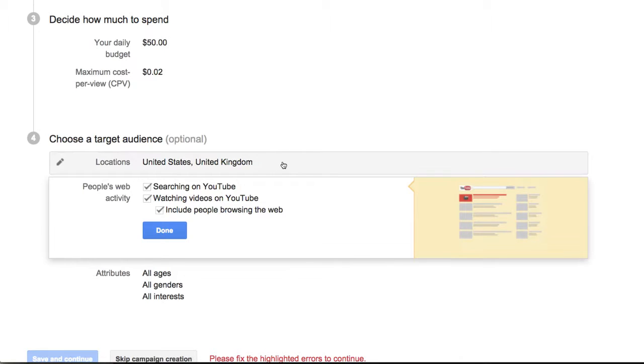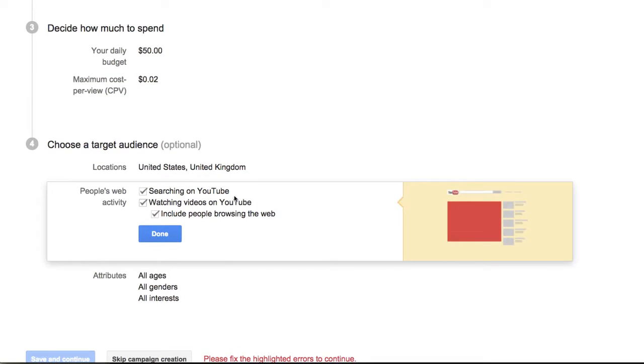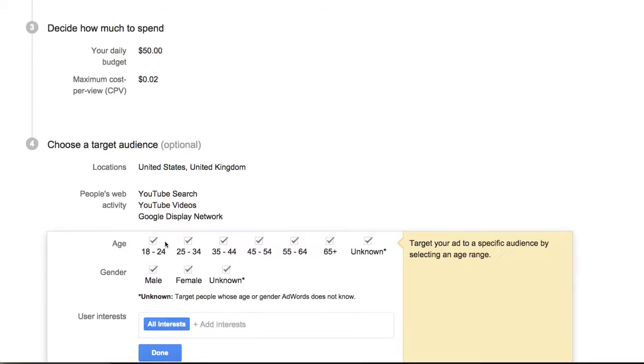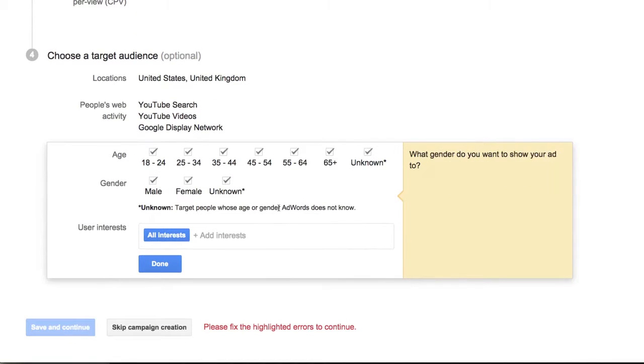Next, you want to choose where this audience is going to be. Is it going to be people searching on YouTube? And you can see what the ad will look like over here. People searching on YouTube, it will show up in the search results. For people watching videos on YouTube, your ad will show before another video they're watching. If you want to include people browsing the web, then it will actually be a YouTube video somewhere on the web. And then attributes, this is also really important.